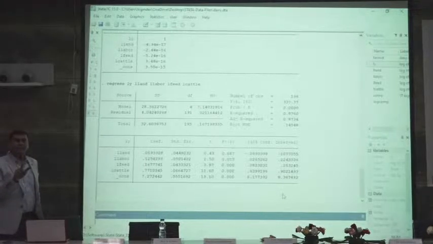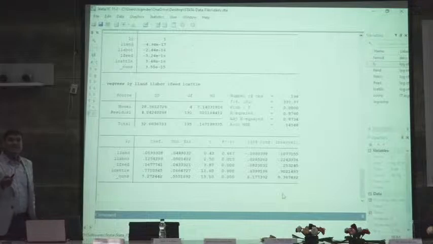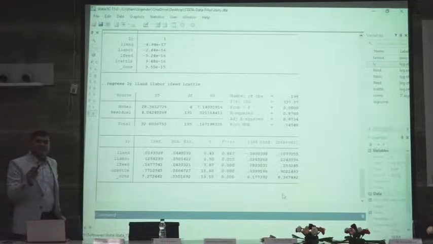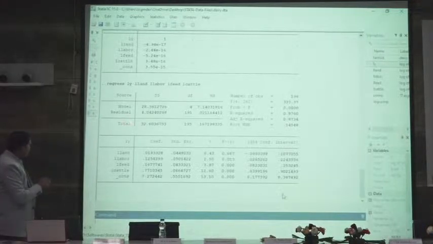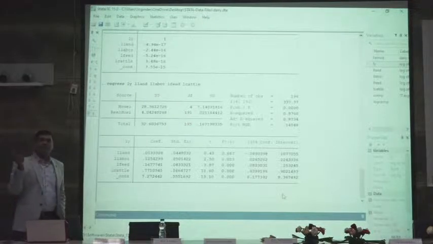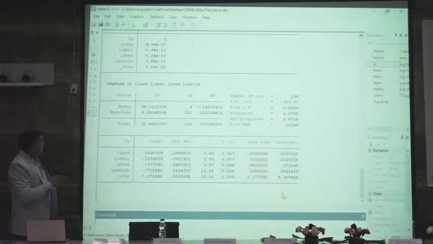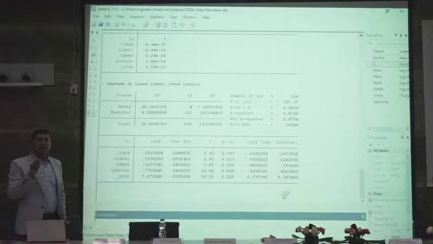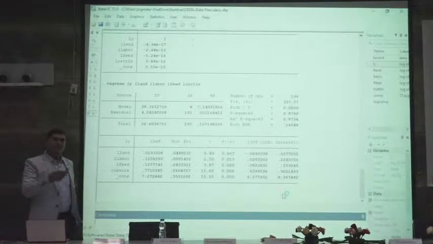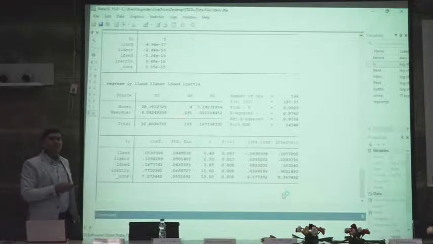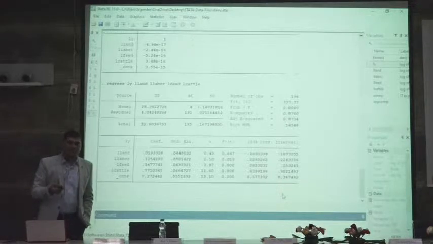N minus 1 is the degree of freedom. How many values are there? 196 values are there, and the total degree of freedom is 195, meaning number of observations minus 1. And this is 191, meaning the total minus this model degree of freedom. This is the error degree of freedom.